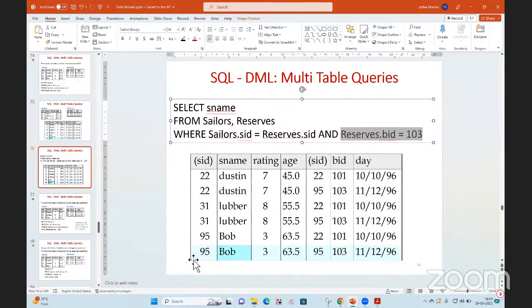One is the top row, another is the bottom row. But for the first row, BID is 101. So the condition becomes false and this row will be dropped. But here if you see 103 and 103, the condition becomes true. So this row will be taken. Right. So when you apply this query on the reserves table, this is your result. This is the row which satisfies the condition.